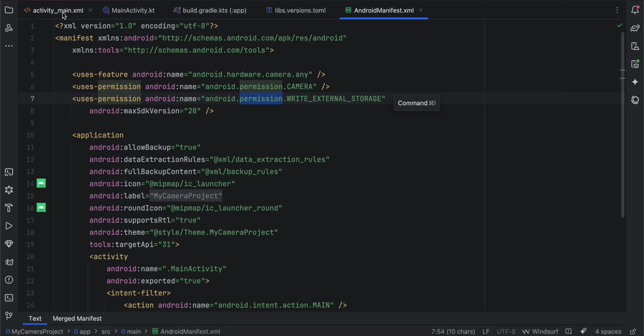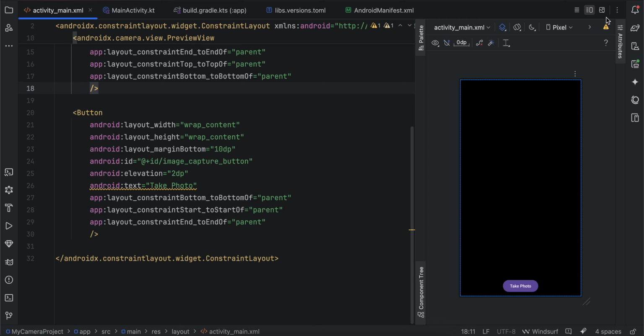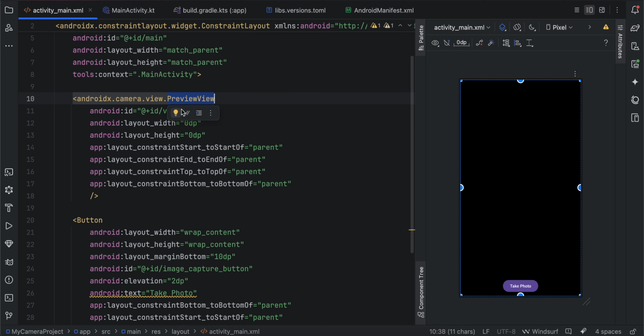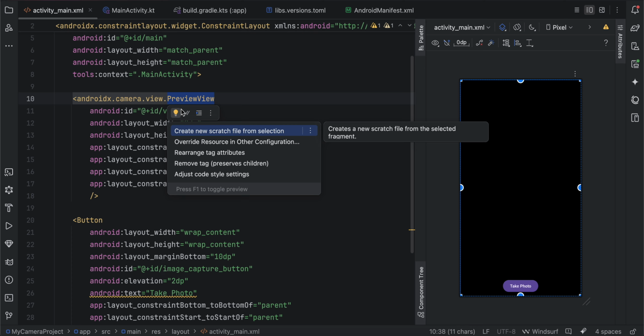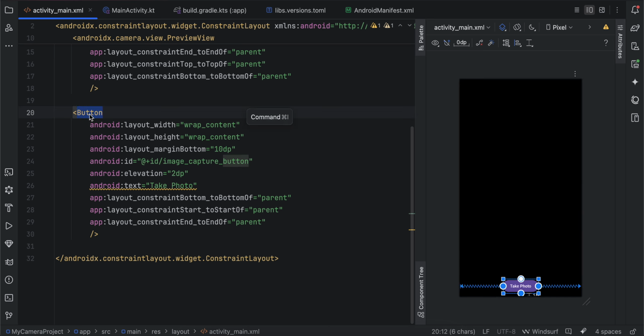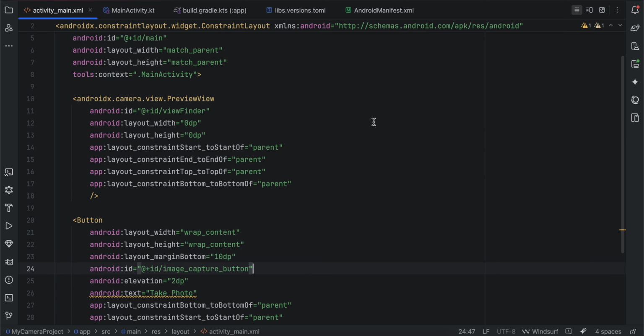Then go to res, layout, activity_main.xml, and over here you can see I have added this particular code. Constraint layout is present by default. First we are using this PreviewView, which will display the preview of our camera, and here we are passing the ID as viewfinder. Width and height is 0, and I am constraining it to all sides so that it occupies the entire width and height. Then I have created one button which has a width and height of wrap content, given it some ID and some text, and I am constraining it to the bottom of the screen. Hopefully you got this code.